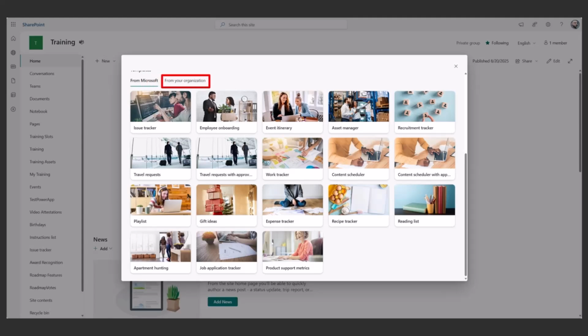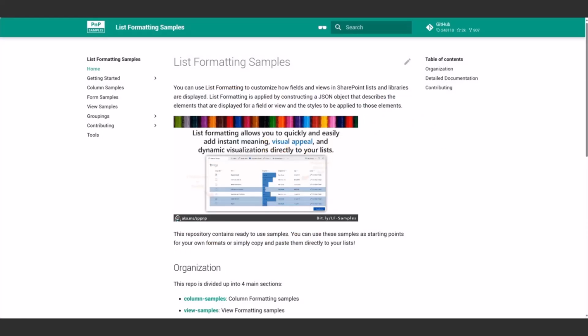What if we did something like this for your web part builder that added maybe another tab, which was from the community? In the case of list templates, we happen to have beautiful... There you go. Thank you.